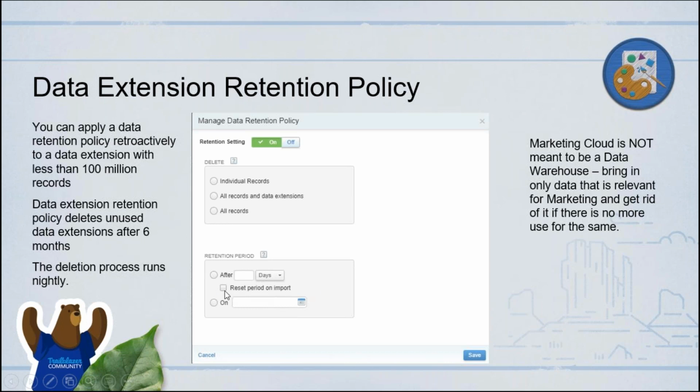Now, if I put this reset period on import, what it actually means is the counter resets. So within these 45 days, if I get a re-import where some data is being imported into the data extension and gets updated, then the counter resets again. From that particular day, the 45 days will kick off again. It won't go from the day that I first put the data in. So anytime the import happens, the counter resets and it goes on.